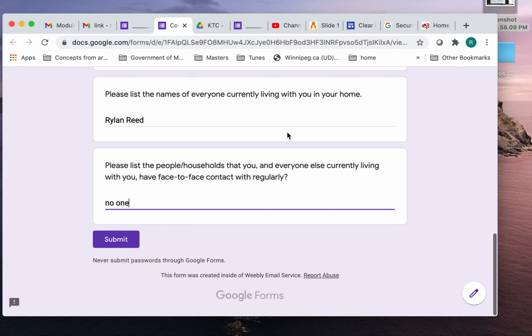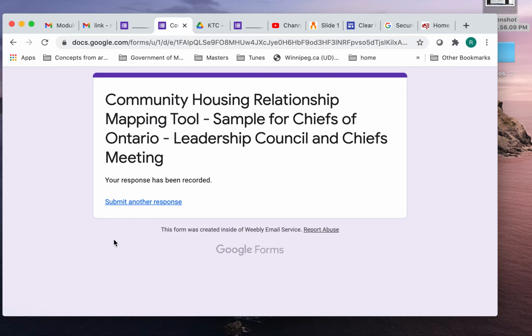Okay, and so just like any other survey, once your members fill this out, or if your staff are taking the information from printed copies and then inputting it, they're going to hit submit. And this is the page they're going to see. So if they have another one that they want to fill out, and this would be mostly for your staff, you would submit another response.